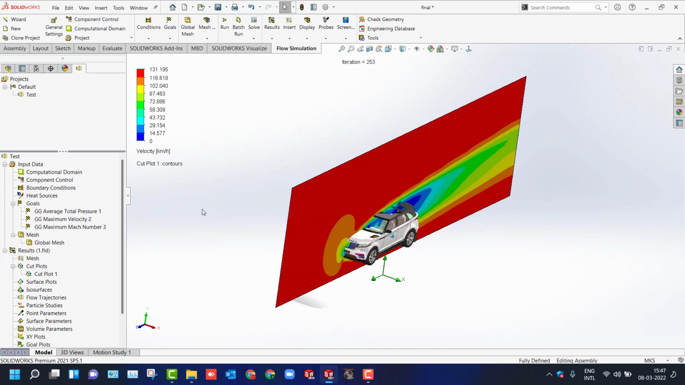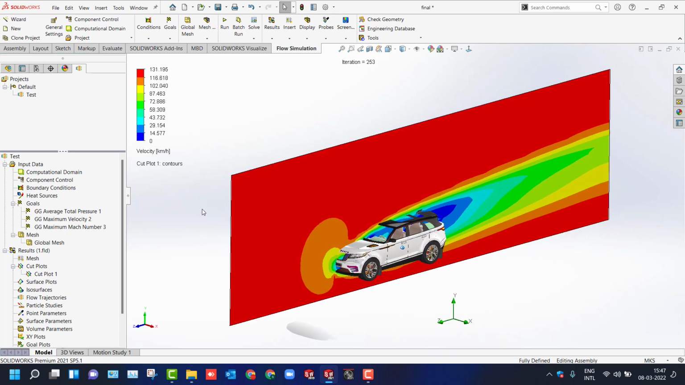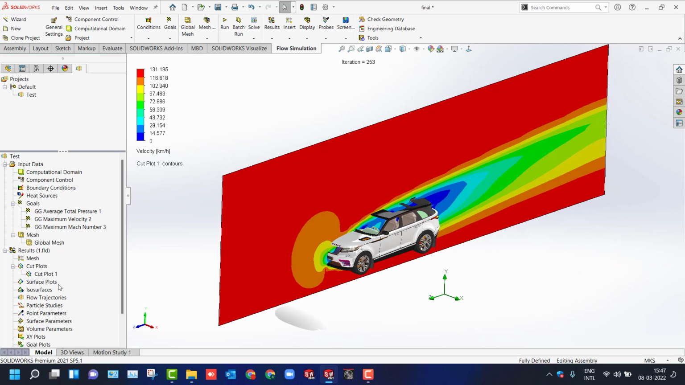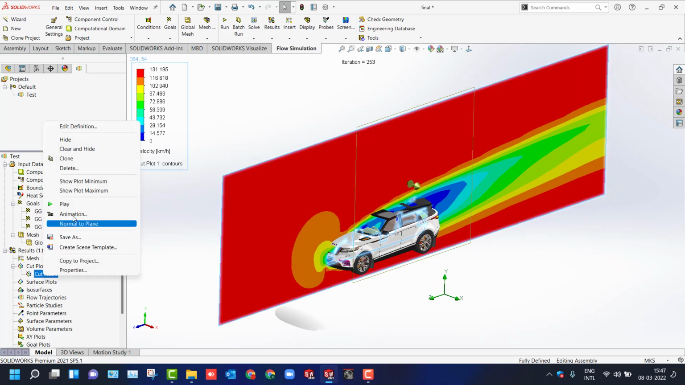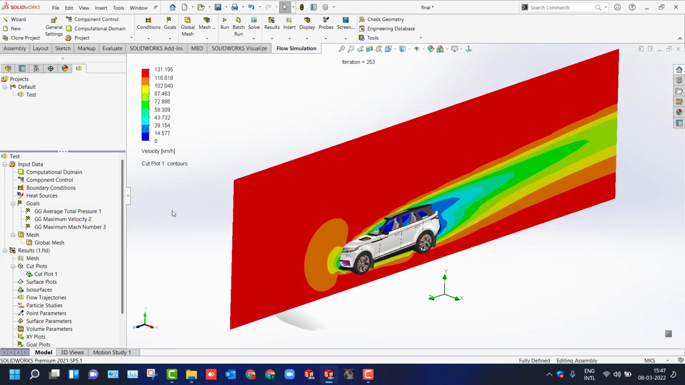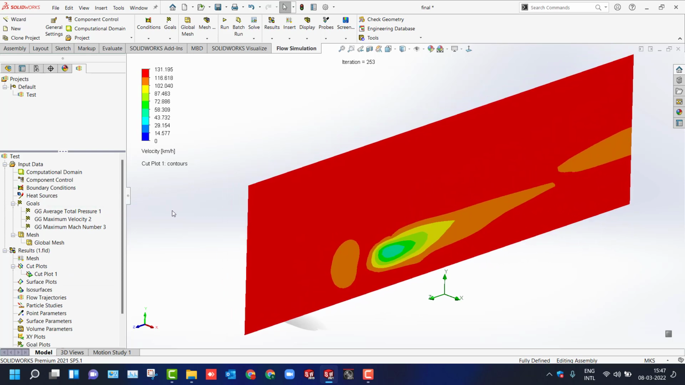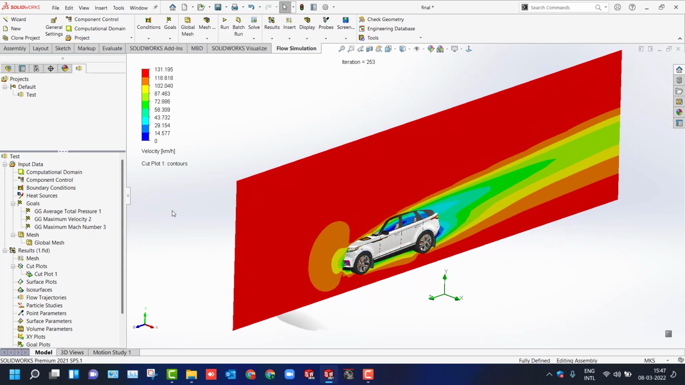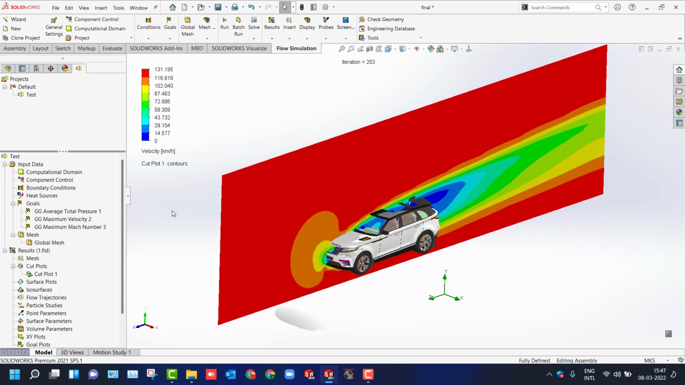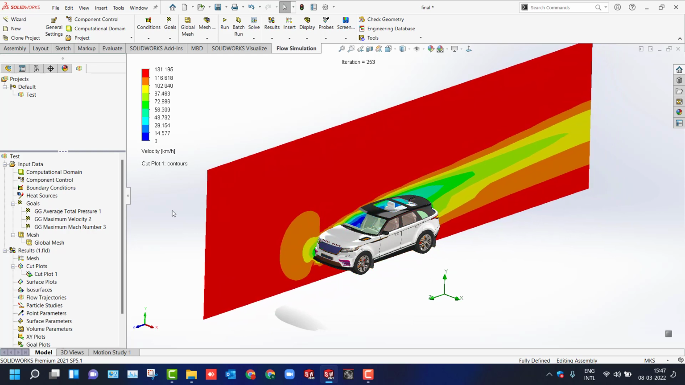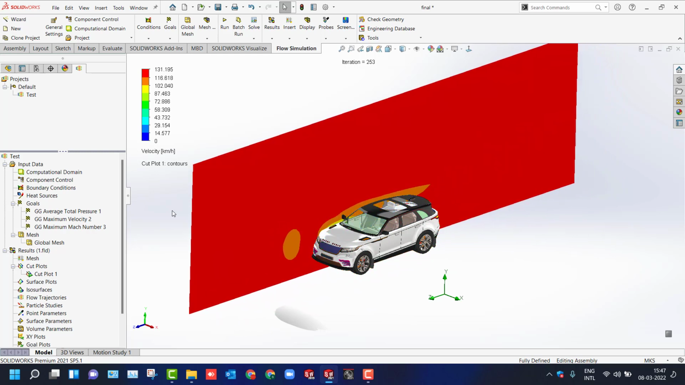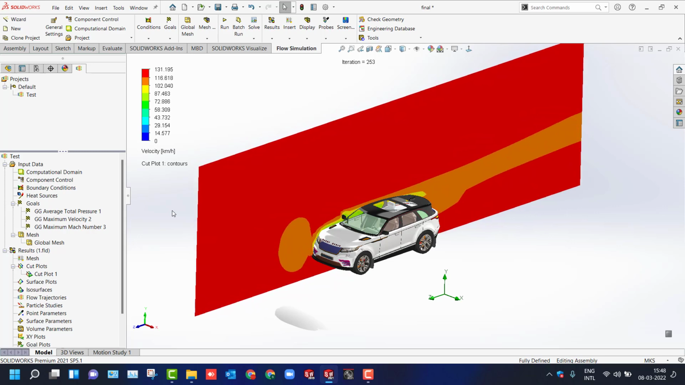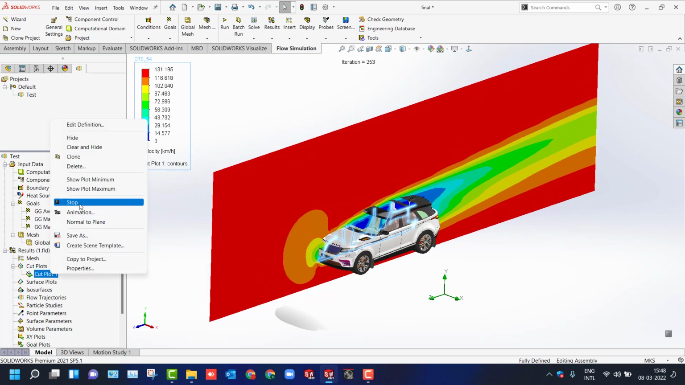Okay, if you want to animate this, you can simply right click on the cut plot one, and you'll get the animation accordingly by using this option. If you want to save this animation, you can use the animation option, and automatically you can just capture the screen to save the animations. Okay, so this is how the velocity distribution is happening.